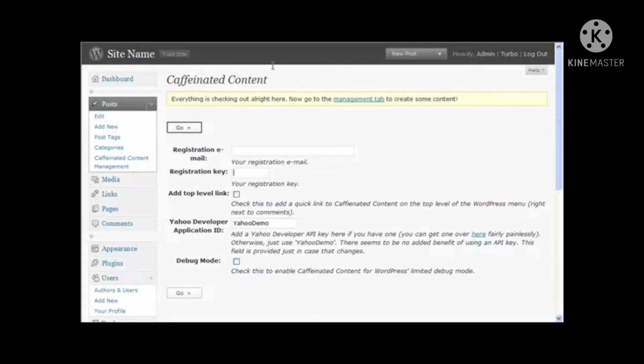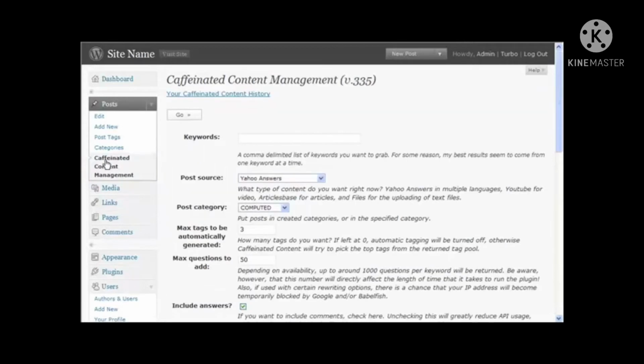Now, Caffeinated Content is very clever in where it pulls its information from. So let's go through here to Caffeinated Content Management and I'll show you. Okay, now this is the clever part of it. Under Posts you have Caffeinated Content Management. Now what you can do is put your list of keywords in here.